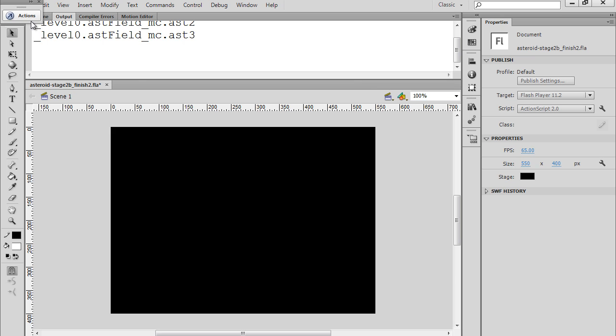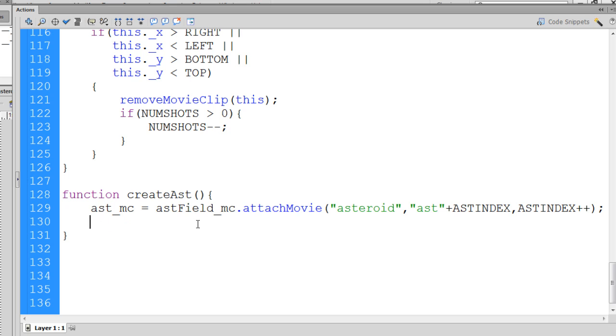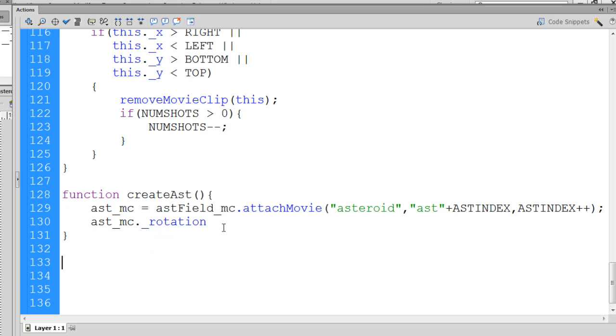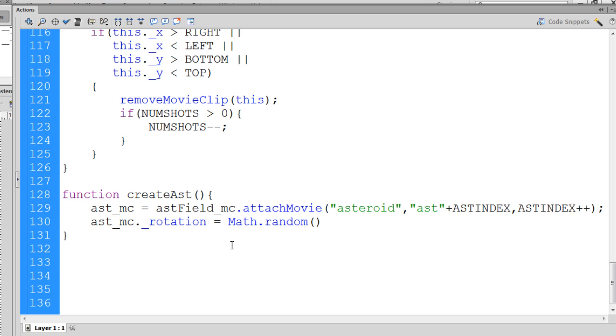So what we'll do is we'll go back to the actions and we'll get rid of this trace statement. We don't need that any longer. And what I'm going to do is I'm going to say asteroid_mc, I'm going to copy that and paste it here, dot _rotation, and let's change the rotation of the asteroids and make it random. So I'll say equals Math.random, and we'll multiply it by 360 for degrees.